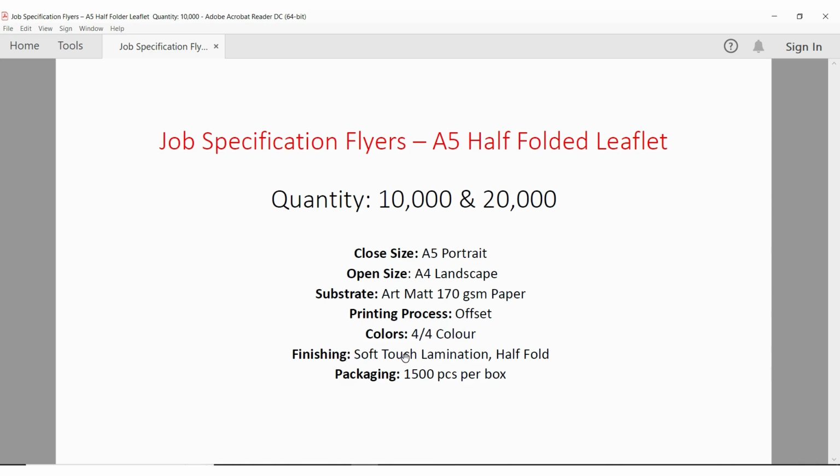They request soft lamination, and it should be half folded, and the packing should be 1500 pieces per box. Let's see how easily we can estimate this using QuickEasy software.